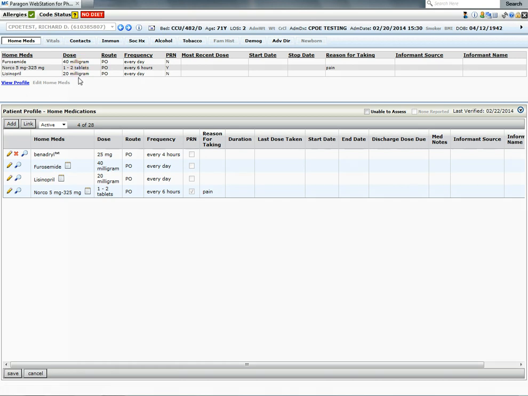If we add Benadryl as a free text medication, we'll see the superscript of TXT next to the medicine, signifying that this is a free text med. These should be corrected if possible.